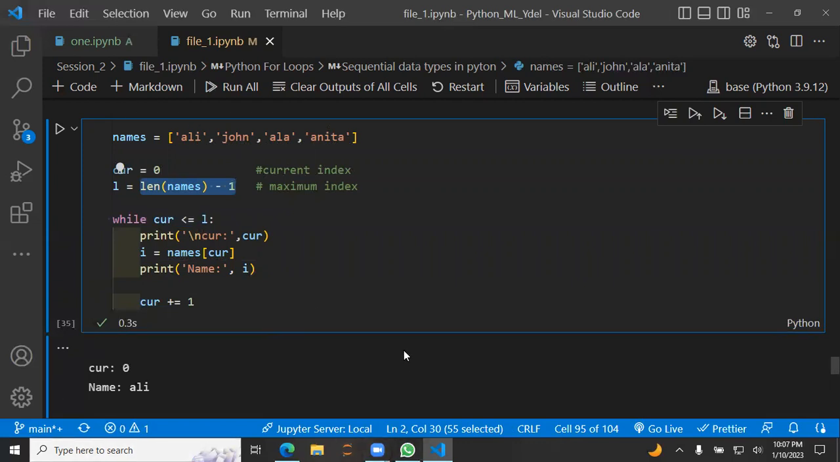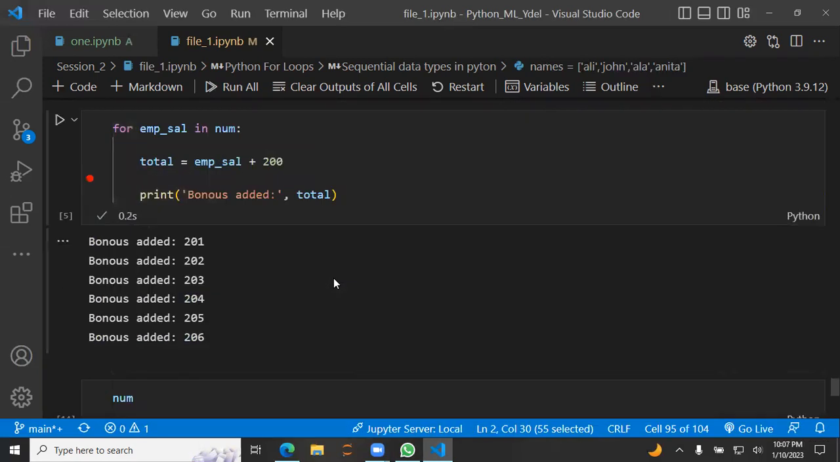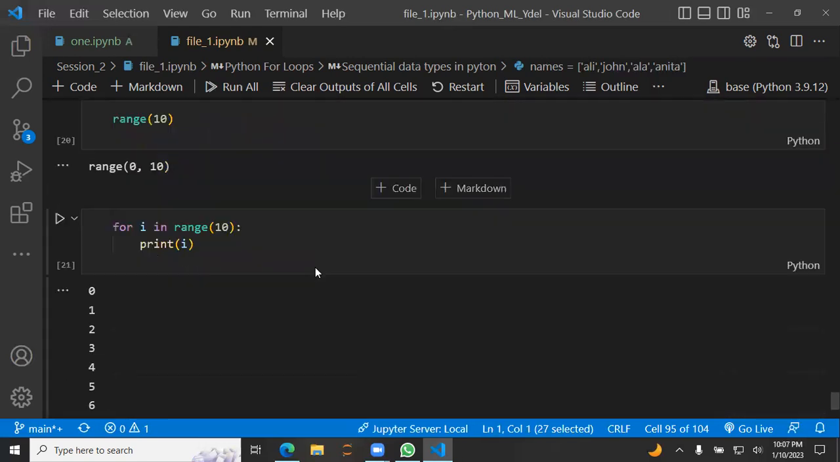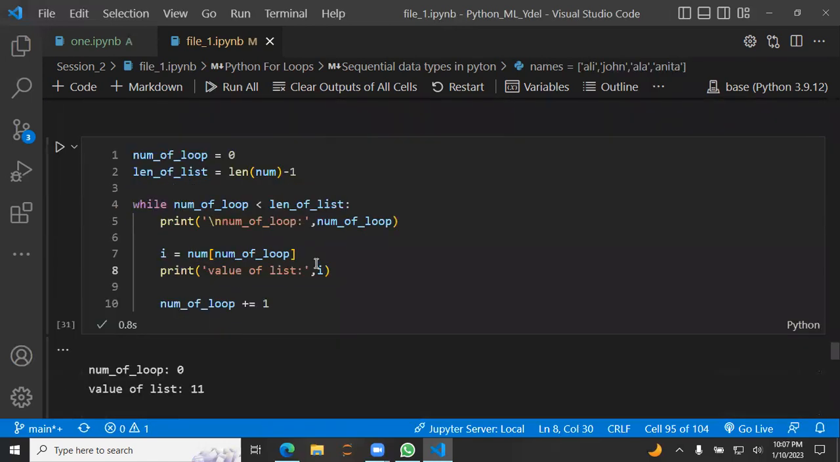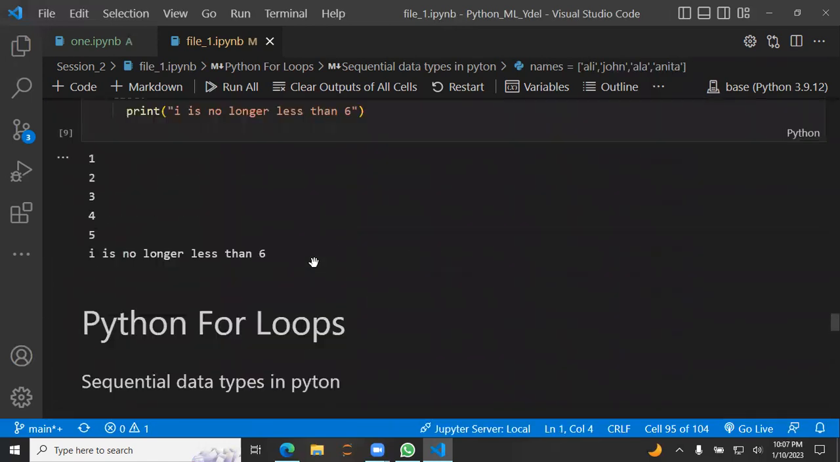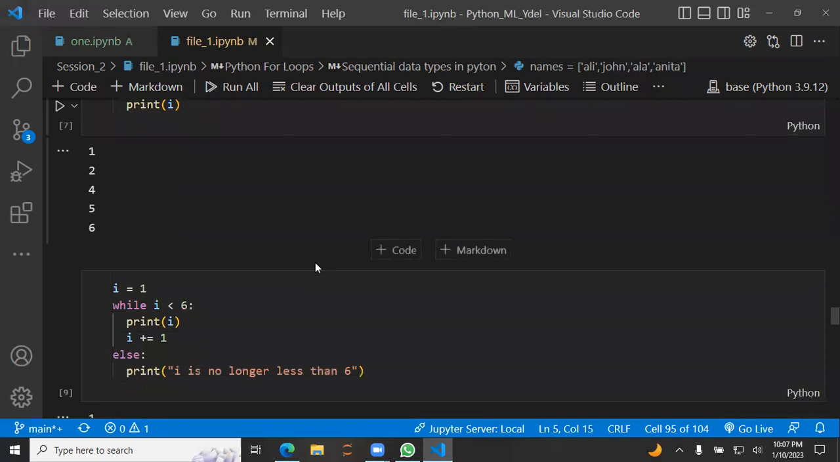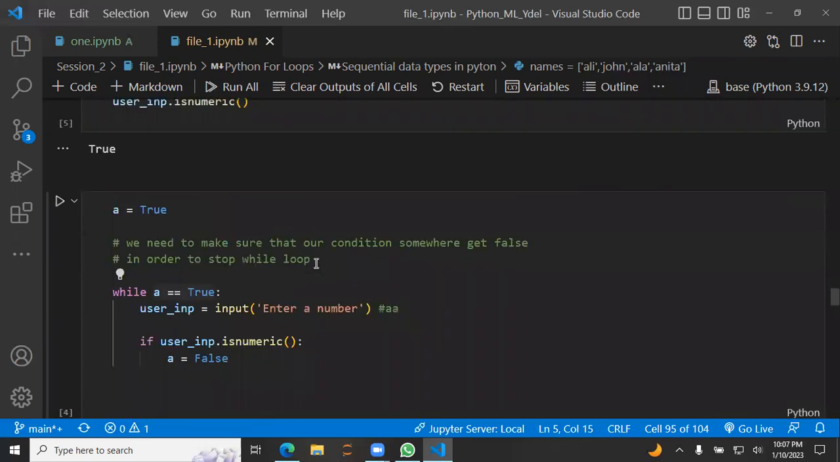Okay, I got it. Okay, cool. And we were having, I guess, a good example of a while loop up somewhere up here, a real life kind of example. Where is that? Here we go.